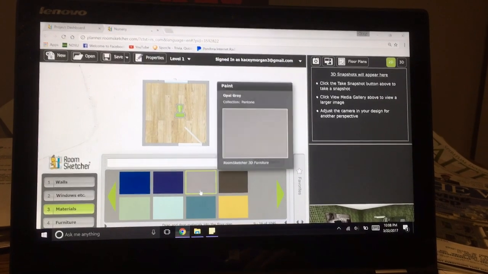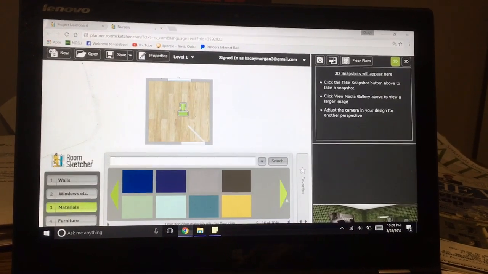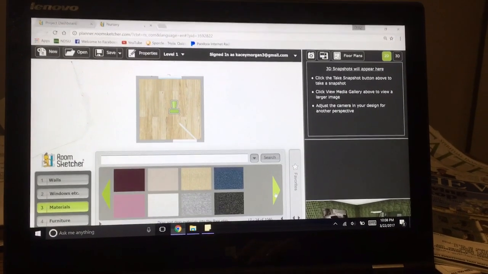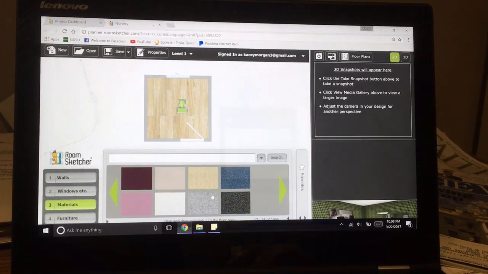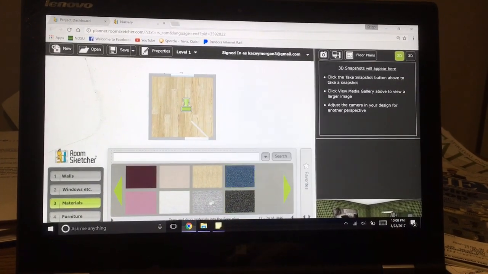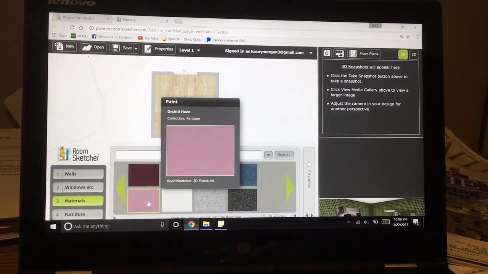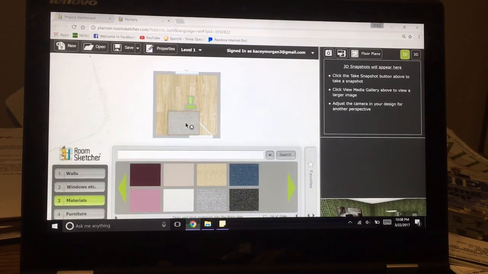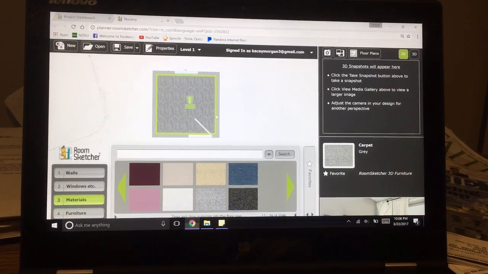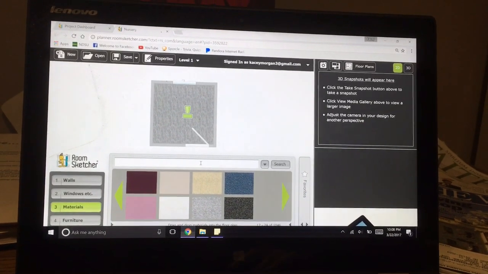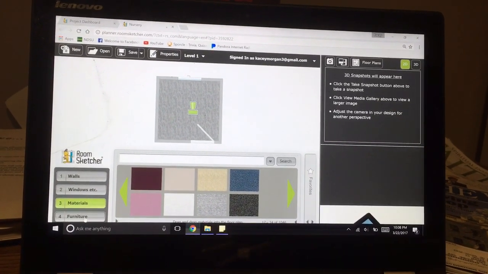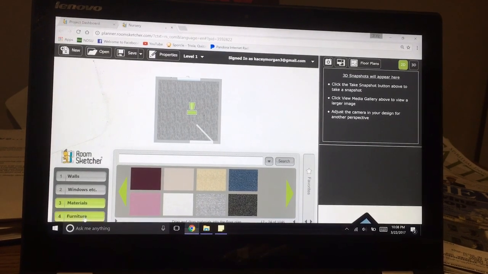So you can just scroll through those and just choose which one best fits in with whichever type of room you're going for. Here's the carpeted. So we're going to stick in a gray carpet. You just drag and drop right in the center and it changes it for you. Now you can start adding in your furniture. So that's on this next tab over here on the left.